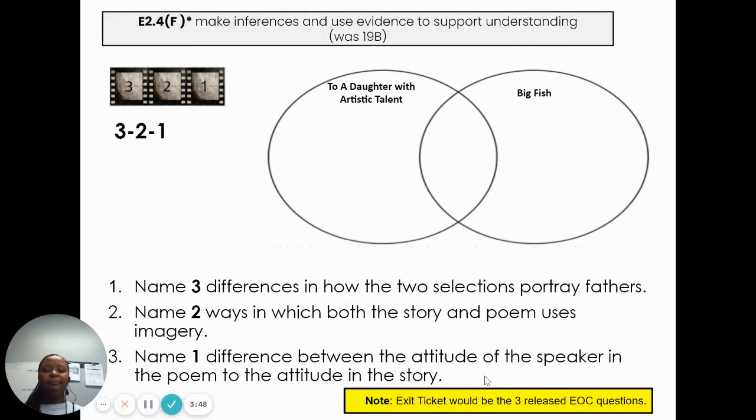So I pulled some stuff from the released English 2 test for EOC, and it had two things. It had a story and it had a poem. And one of the questions required them to actually compare, a number of the questions actually had them compare and contrast the poem to the story. So instead of going to those questions right now and giving it to the student, I want to pull those questions, and I know I'm going to have those questions as my exit ticket.